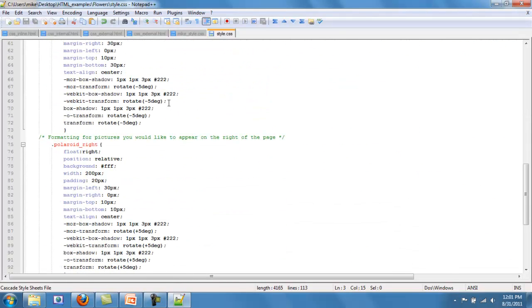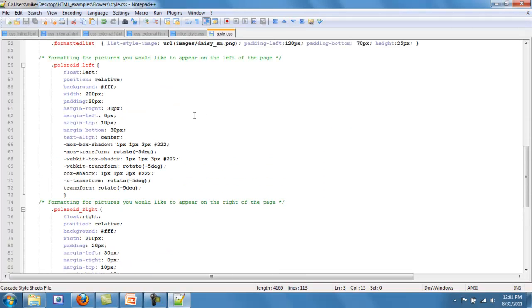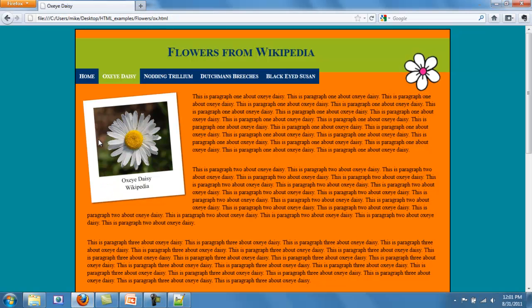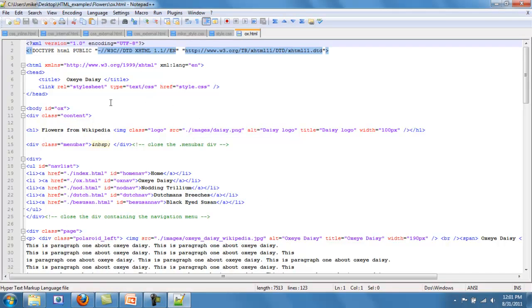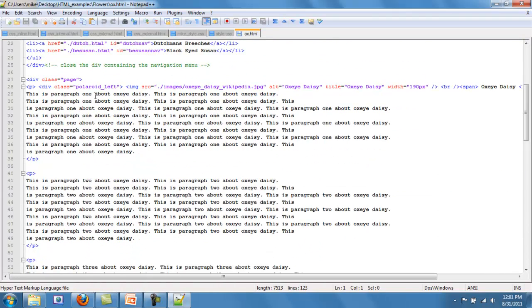Now those tilted pictures that we talked about. So we're formatting things on the left or the right. I've named this Polaroid just because it kind of looks like the old school Polaroid pictures. If we get in and we look at the Oxeye Daisy here, we can see that we created a div, and we called that div Polaroid Left, and then we stuck a picture in there, and then we've added the alt and the title so that the tooltips and the hovering pop-ups and those kinds of things will work.